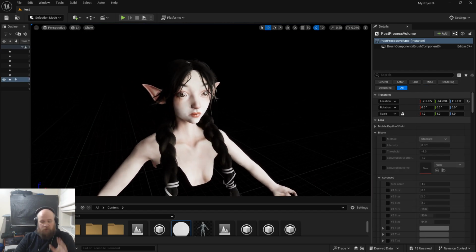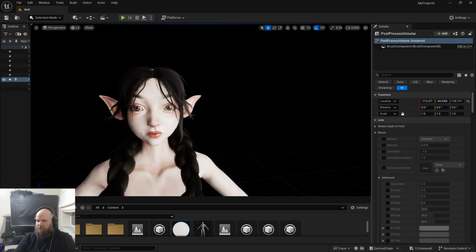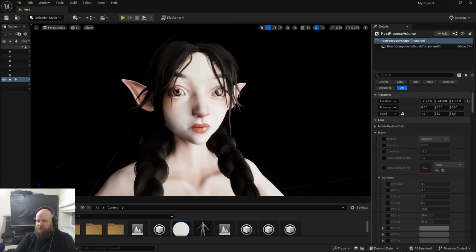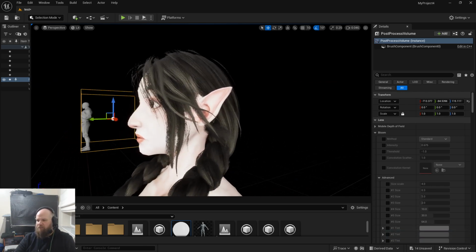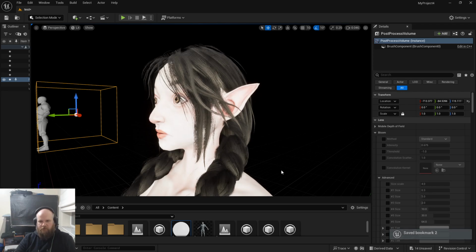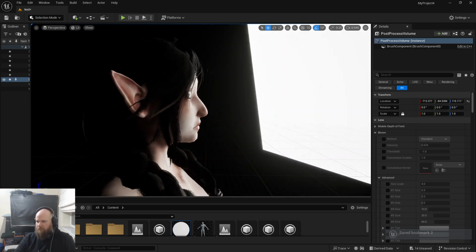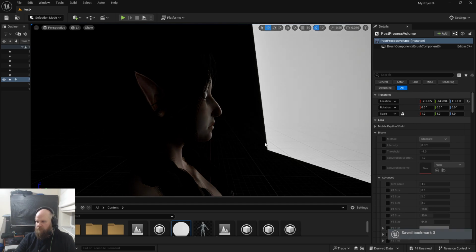Just before I move on, I'm going to find a decent position for the camera at first. Not necessarily for render, but just while I'm checking stuff out. I'm going to hit Control 1. Again, we did this last year. Control 1, and you'll see at the bottom here it says Saved Bookmark 1. I'll move the camera here, Control 2, save bookmark 2. 3, save bookmark 3. So what happens there is I'm saving camera positions.